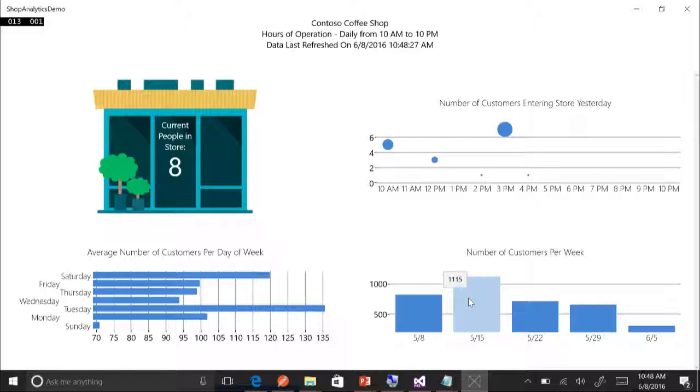I can see how many people have entered my store over the last 5 weeks. And it's encouraging that 5/15 is the busiest because that's when we were running a promotion. And I can also see what's the busiest day of the week. Now, what's also really cool is because of the push notification, all of this will update as soon as I trigger an event with some slight delay.